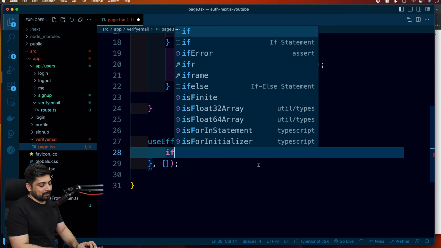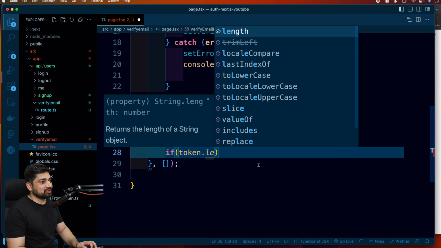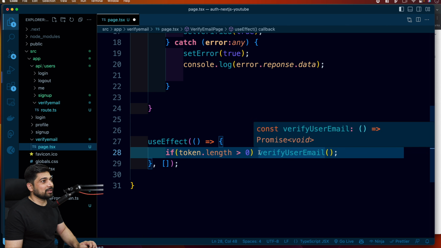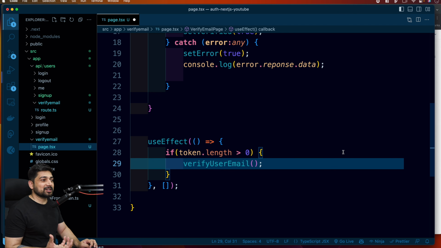So I'll just check if token.length, because it's a string, so I can access its length, is greater than 0, then go ahead and run verifyUser. I actually don't like this way because it's less readable. I prefer this. Whenever students watch this, they find it easier and more readable, so I'll go with that.